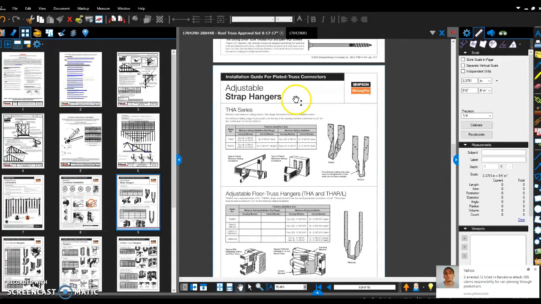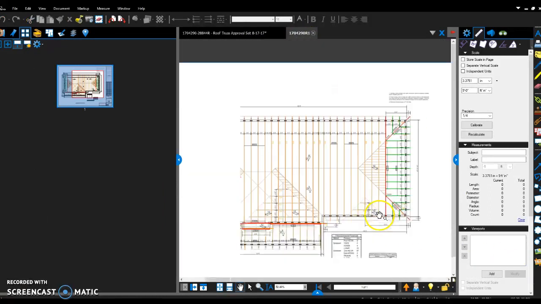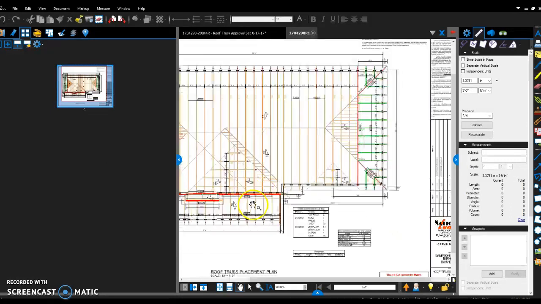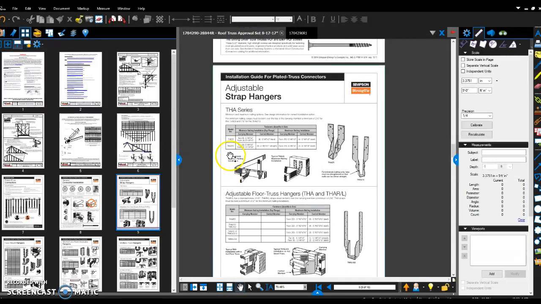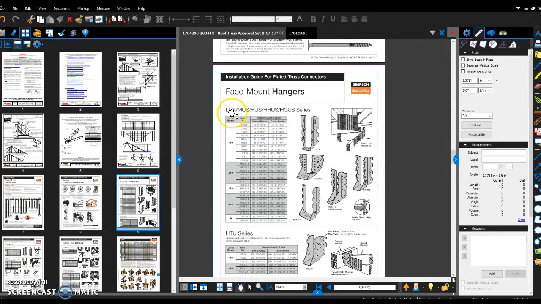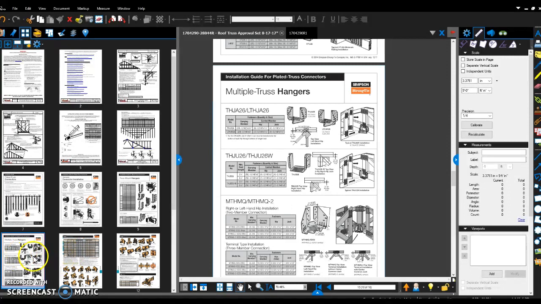When you go back to your layout here, look at your hanger list. So basically we have H2.5As, HCPs, HUS, LUS. So HUS and LUS and the hangers, we don't have THA, so we're gonna get rid of that. Is your LUS and your HUS, we're gonna keep that. We don't have any of these other hangers.